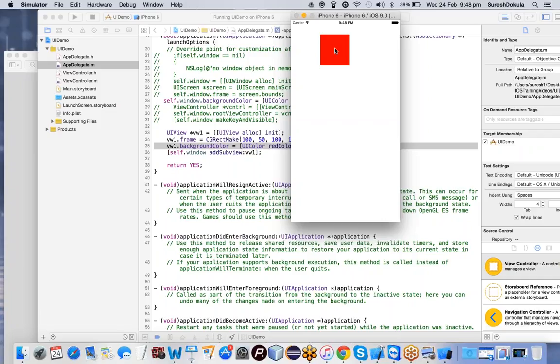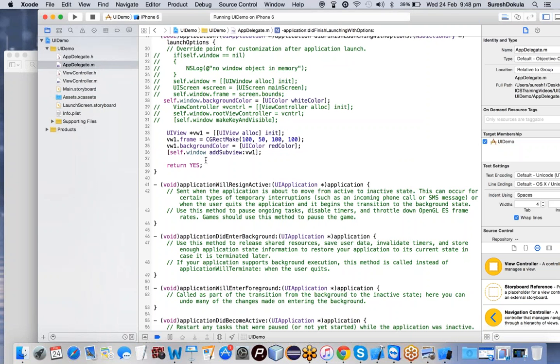See here, the center point is related to your superview. It's not related to the present view. It's related to the superview. If this is presented at some point, then it will give you that center point. So I can get the center as well.